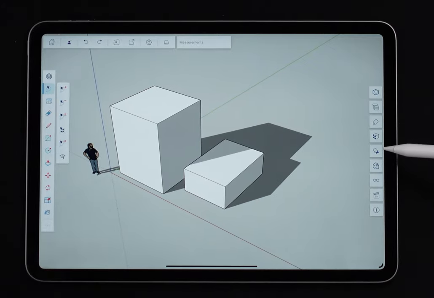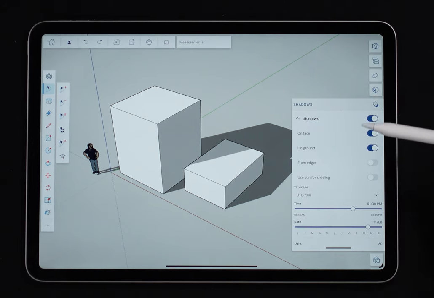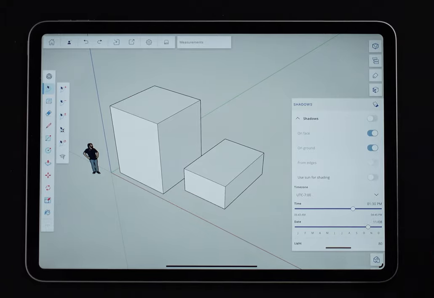So over here on the right, the shadow panel is the one that has a little cube with a shadow on there. Pretty simple, right? We try to keep it easy here. So I'm gonna go ahead and tap that and bring it up. UI is pretty simple here. I have the option of turning my shadows on and off. So I can actually, across the board, turn them on or off.